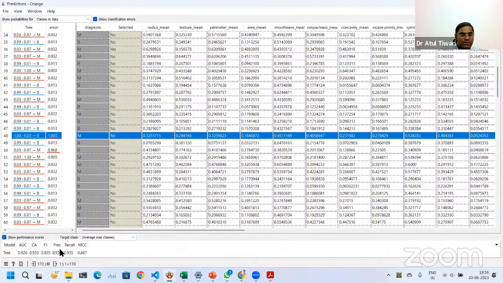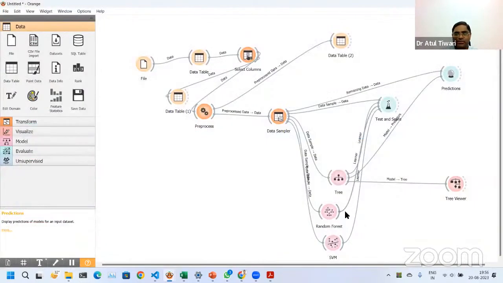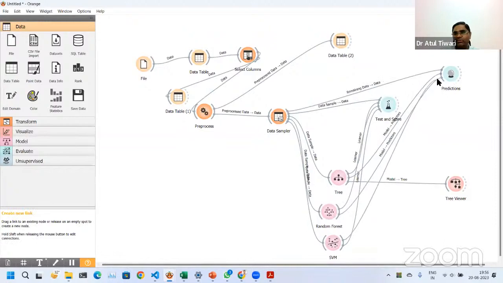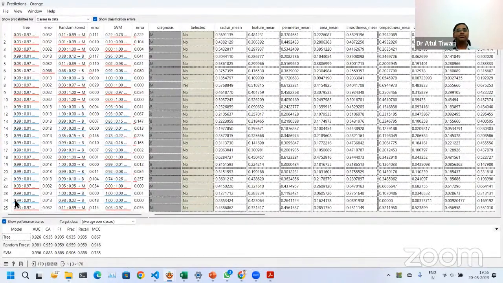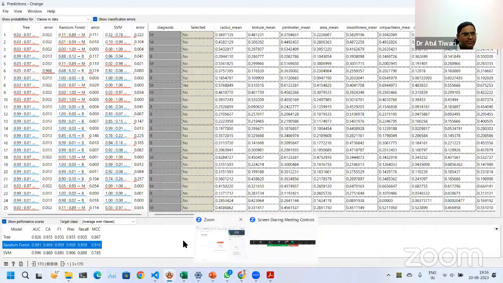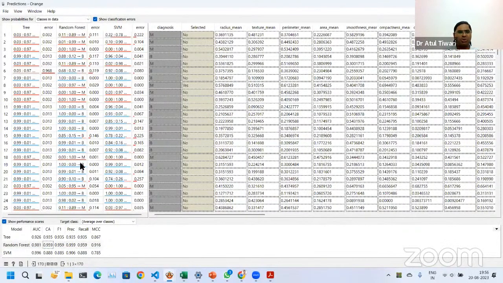On the test data set, the accuracy came out to be 93.5%. It is shown at the bottom. Similarly, we can connect our random forest with the prediction, and we can connect our SVM model with the prediction, and see it on a single screen like this: our random forest model performed with an accuracy of 95.9, and SVM had an accuracy of 88.8. Here SVM didn't perform very well.